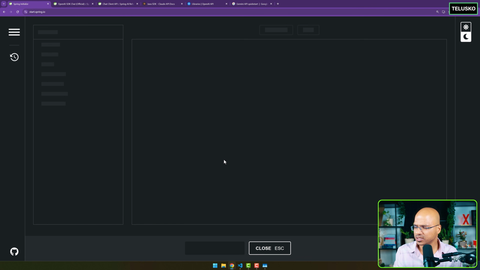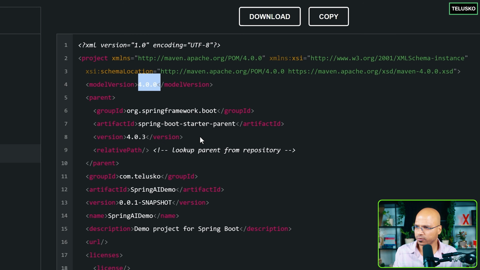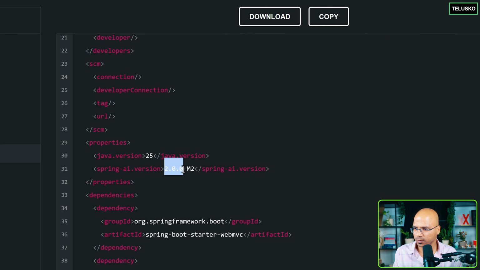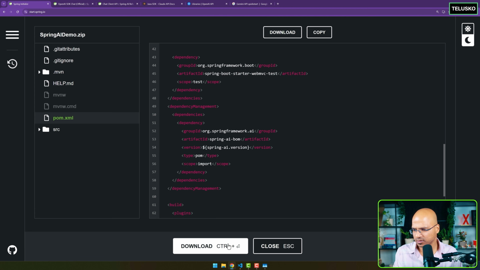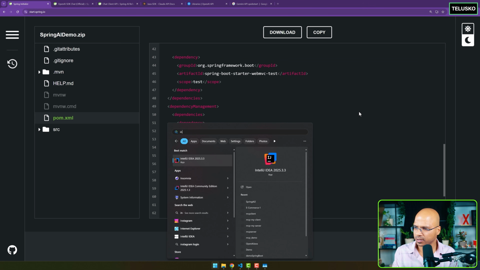And that's it. We can just click on Explore to verify things. So we are using Spring Boot 4, which is here, and the Spring AI version is this, 2.0.0. And these are the dependencies we're adding: Spring Starter Web MVC and the Spring AI Starter model Anthropic. Now, once you have this, you can click on download. It will download here. I'll just unzip it. So I got that on desktop, unzipping done.